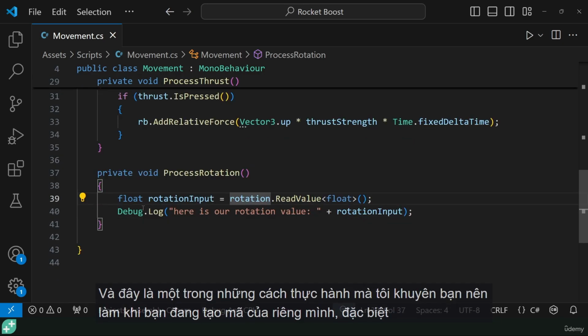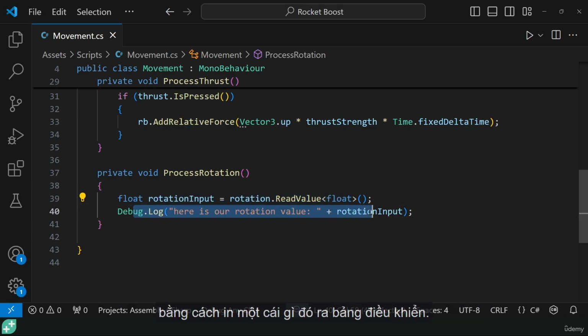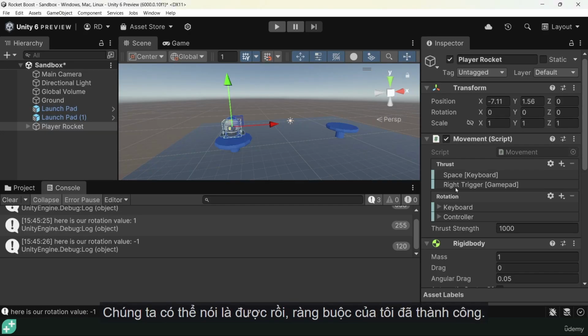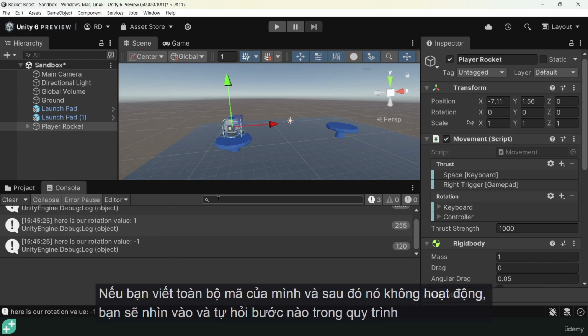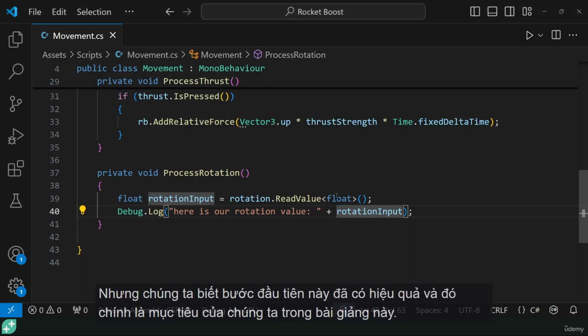And this is one of those practices I urge you to do when you're creating your own code, particularly something you've not done before, is do the minimum step you can, and then just check that it's working by printing something to the console. That's why the console is there. We can say, yes, okay, my binding worked, my number's correct, now I can do something with it. If you go and write all of your code and then it doesn't work, you're looking at it saying, which step of this darn process didn't work? But we know this first step has worked, and that was our goal in this lecture.